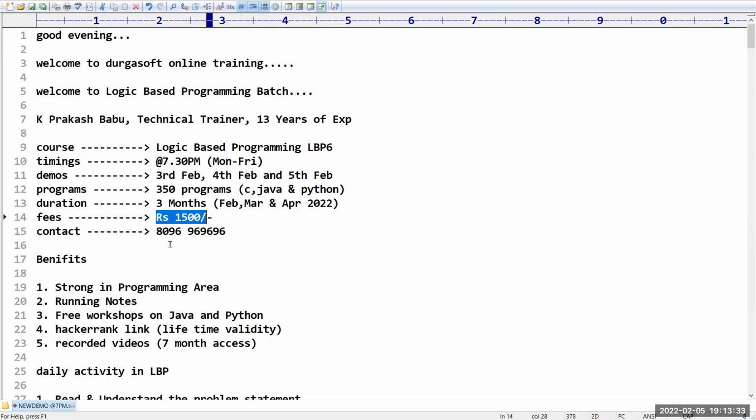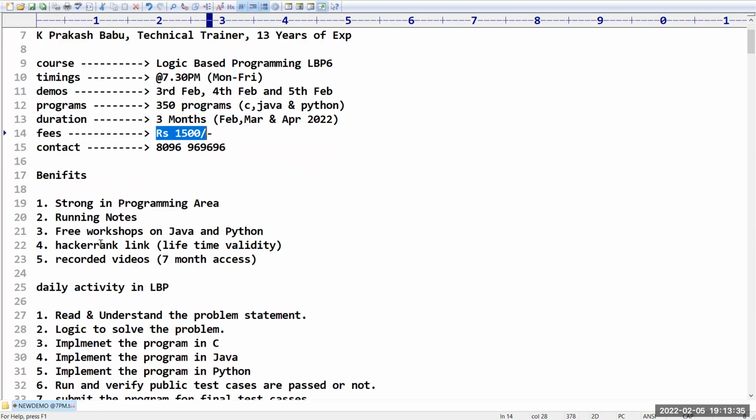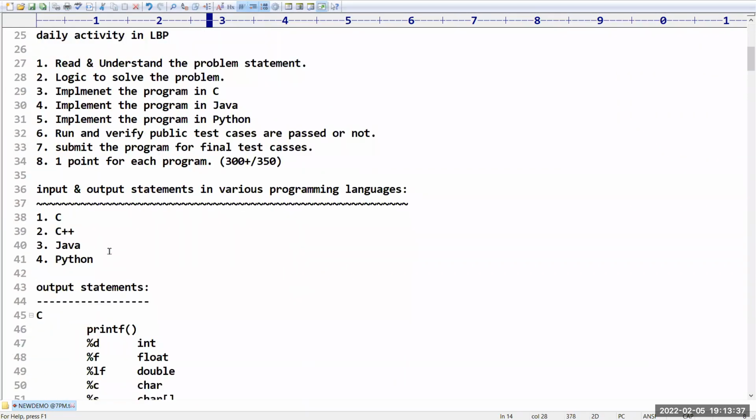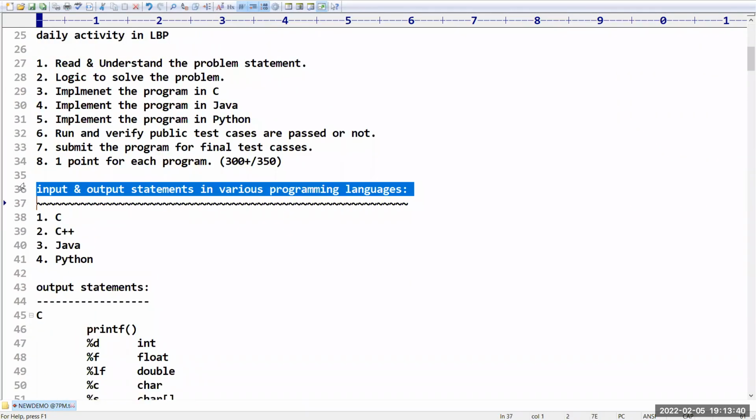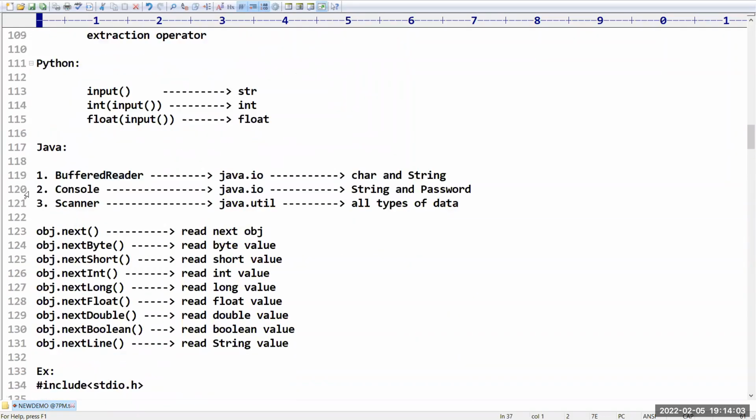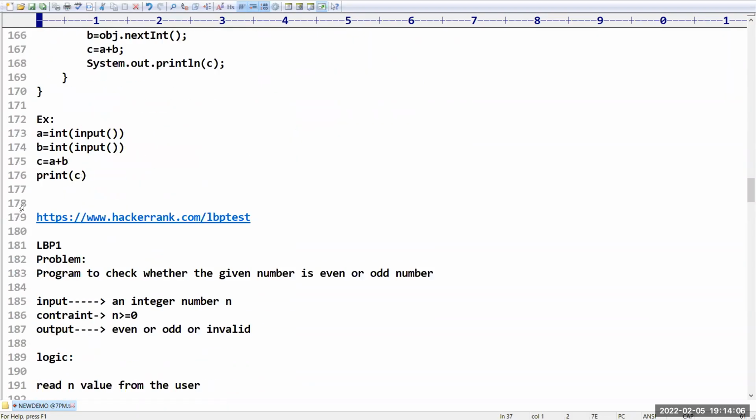Sir, next and after that, what benefits you are going to get, all these things I explained in the last video. And we have even seen the different types of input statements and output statements in various programming languages. Like if you take C, what is the input statement in C language? What is the input statement in C++, Java, Python, everything I covered very clearly in the last video. Next and after that, sir, we have started the first program also. What is the first program?